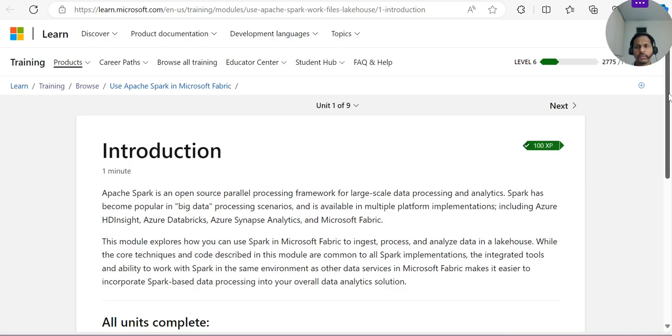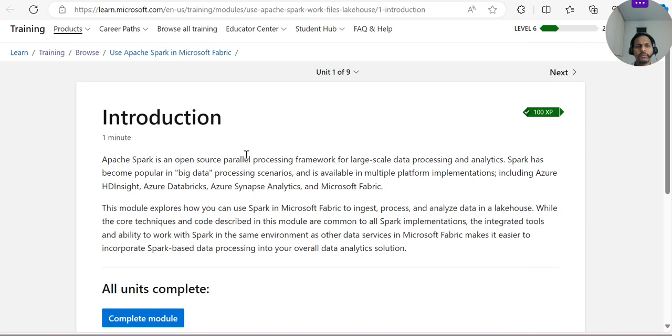Okay, so Apache Spark is an open source parallel processing framework for large scale data processing and analytics. Spark has become popular in big data processing scenarios and is available in multiple platform implementations, including Azure HDInsight, Azure Databricks, Azure Synapse Analytics, and Microsoft Fabric. So what they are trying to say is that Apache Spark is an open source processing framework supporting very large scale data processing and analytics.